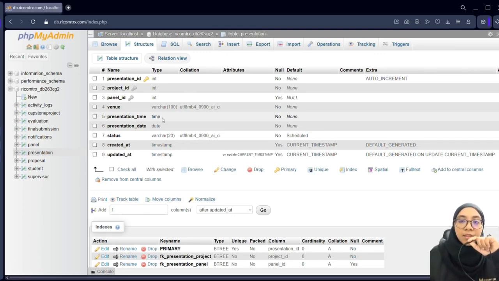It records the presentation schedule, venue, assigned panel, and also the presentation status. So the first one, the primary key for this table is the presentation_ID. It is an auto-increment field that uniquely identifies each presentation record. And then we have the project_ID field that links the presentation to a specific capstone project. So this one is the foreign key.